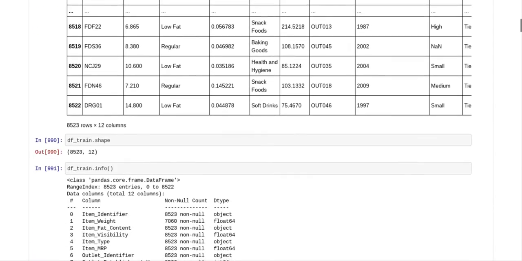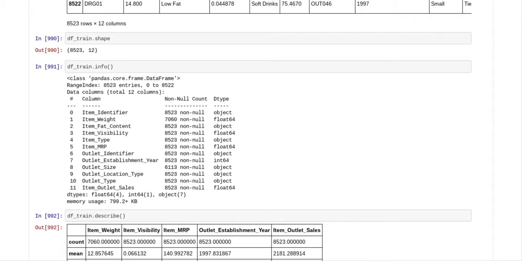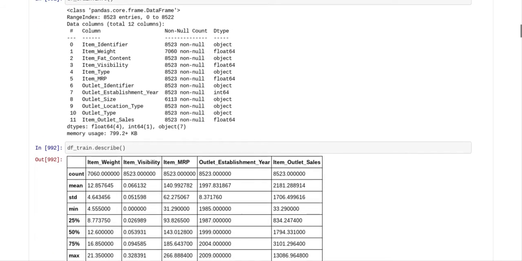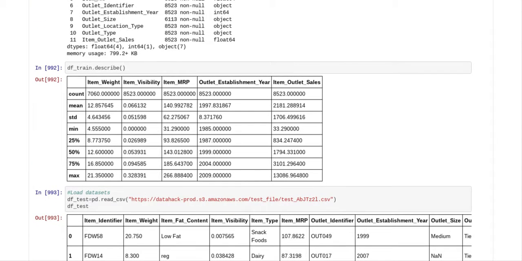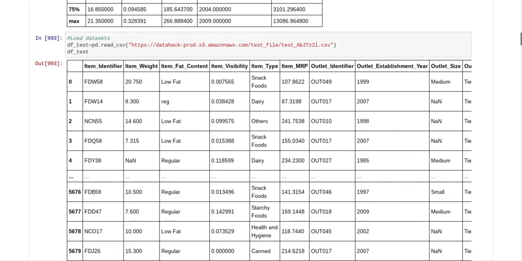Then I loaded the train info, and you can see the train info. You can see that there were a lot of objects, but the computer program will only deal with numbers, so you have to convert the objects to numbers. All of the objects were converted to numeric data except for item identifier. Then we did a description of the train file.